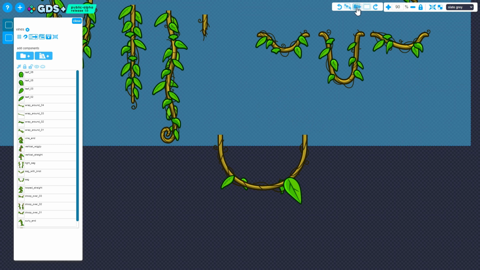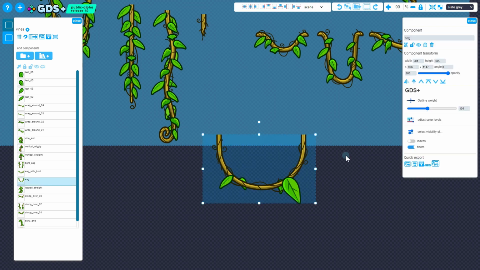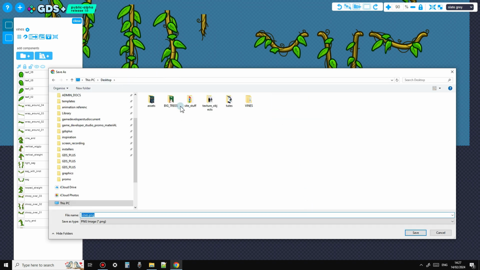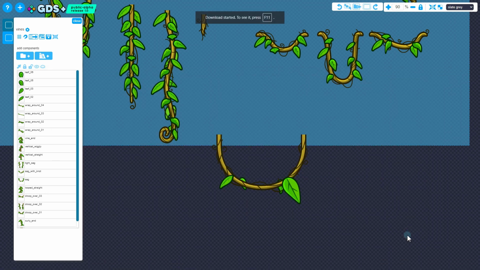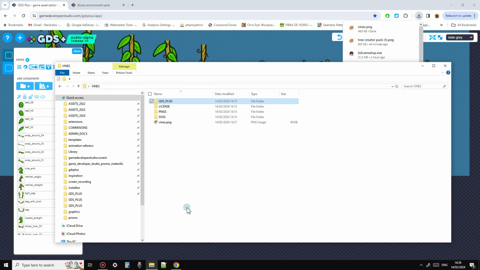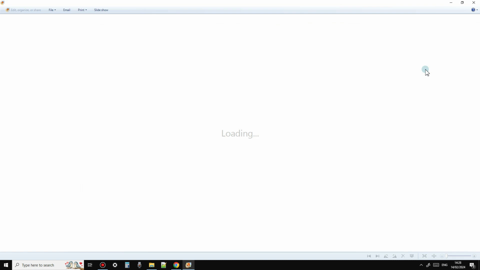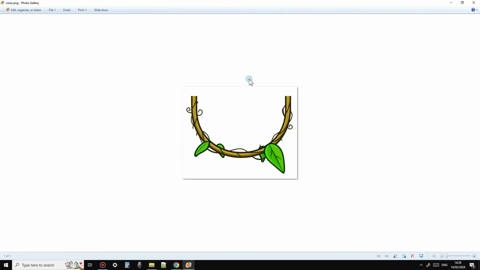And if you want to export that as a PNG and import it into your game engine, you can use the export PNG tool. You don't need to export through here. We'll use the export PNG tool and just draw a box around the export area, and let's save it in the vines pack. Okay, so let's go and have a look how that turned out. So there you go. That's a crystal clear vine.